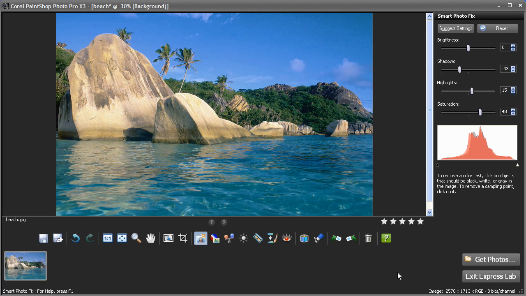The Express Lab is the perfect place to make a number of quick adjustments to your image. In this video, we've only touched on a few of the easy-to-use tools you can use to improve your images, so feel free to experiment more on your own.